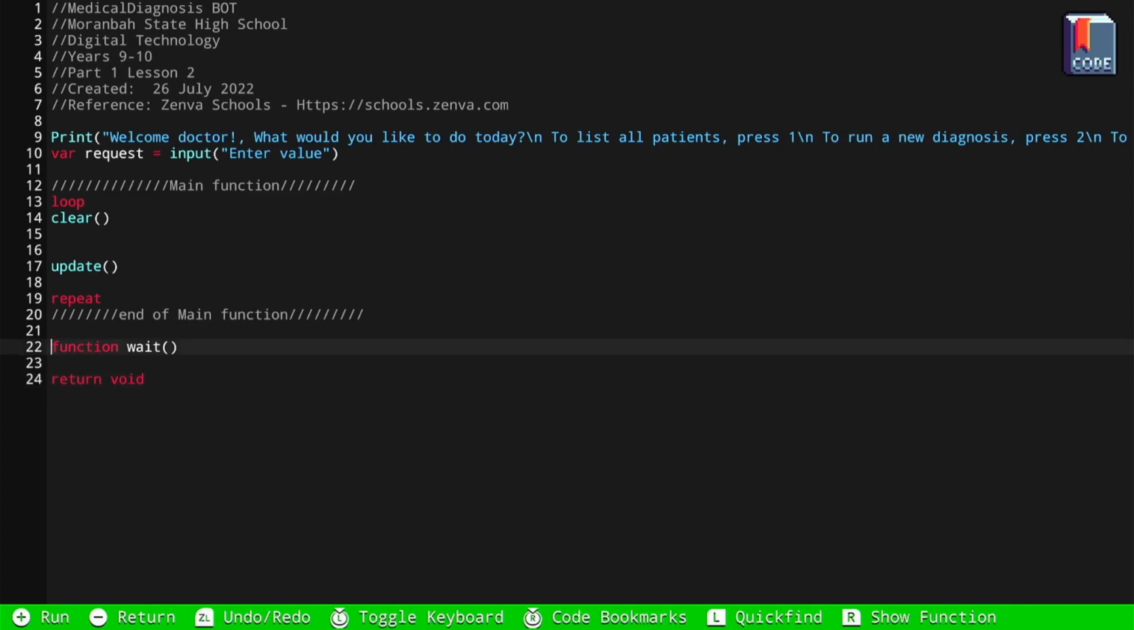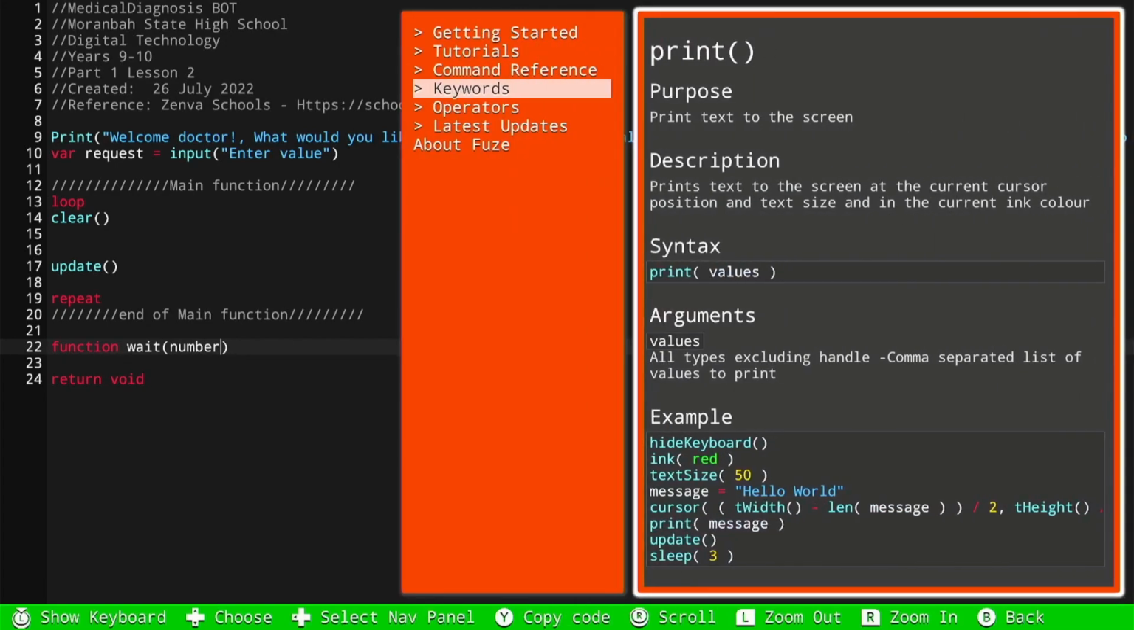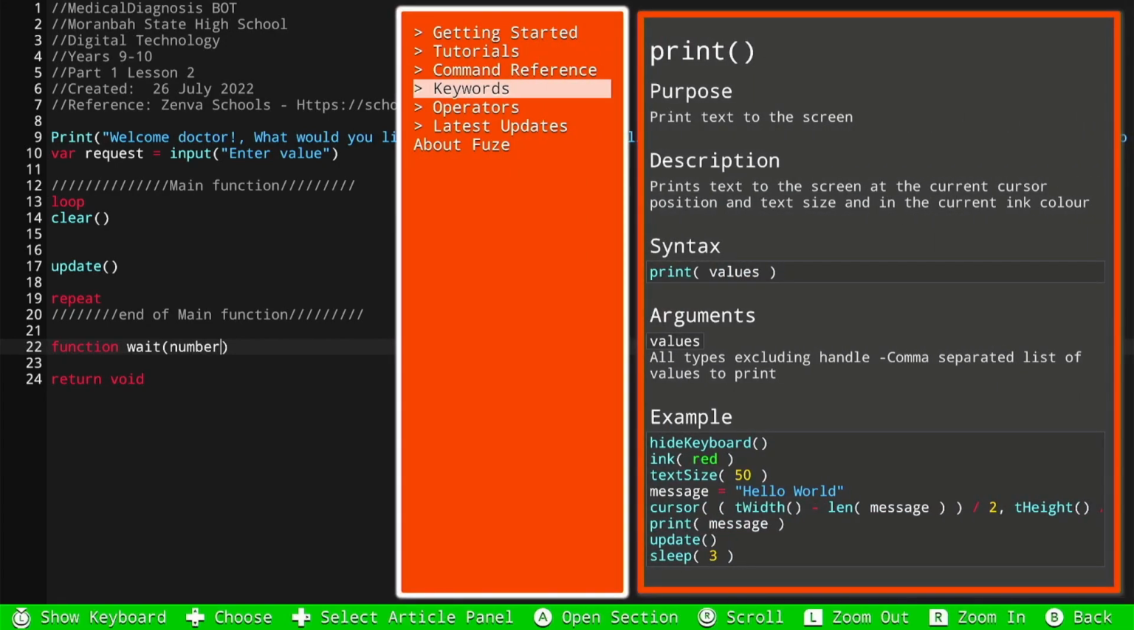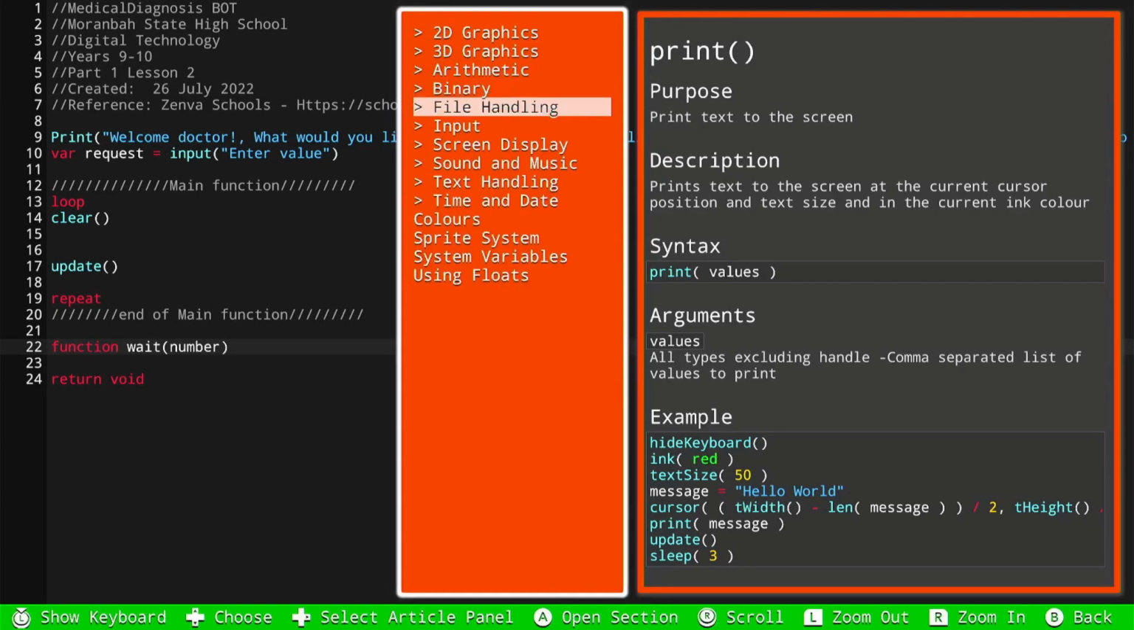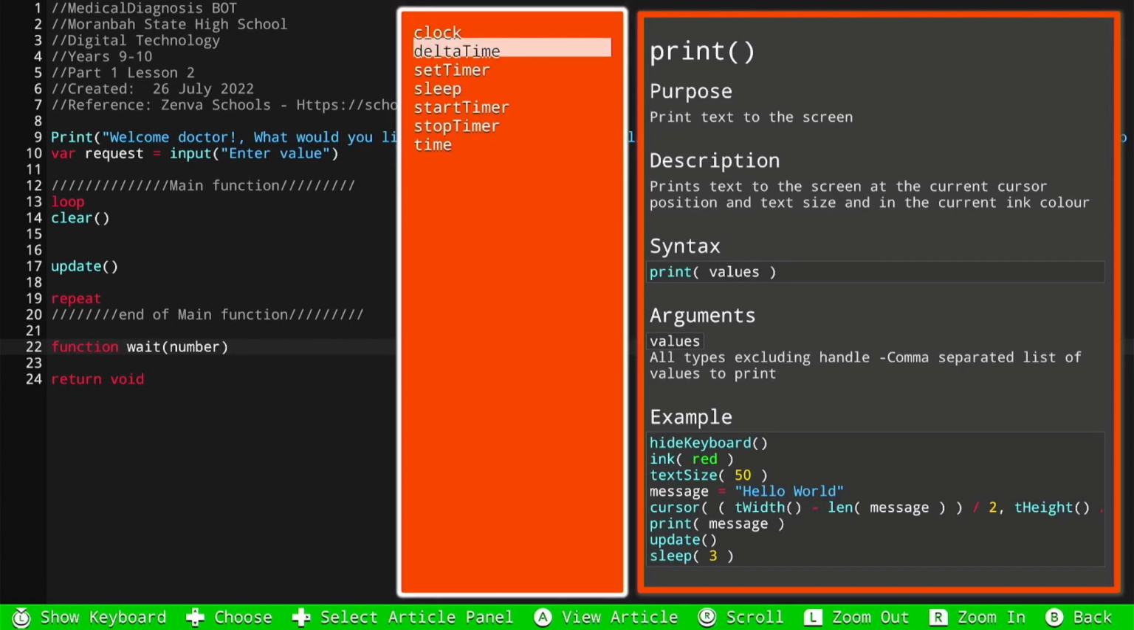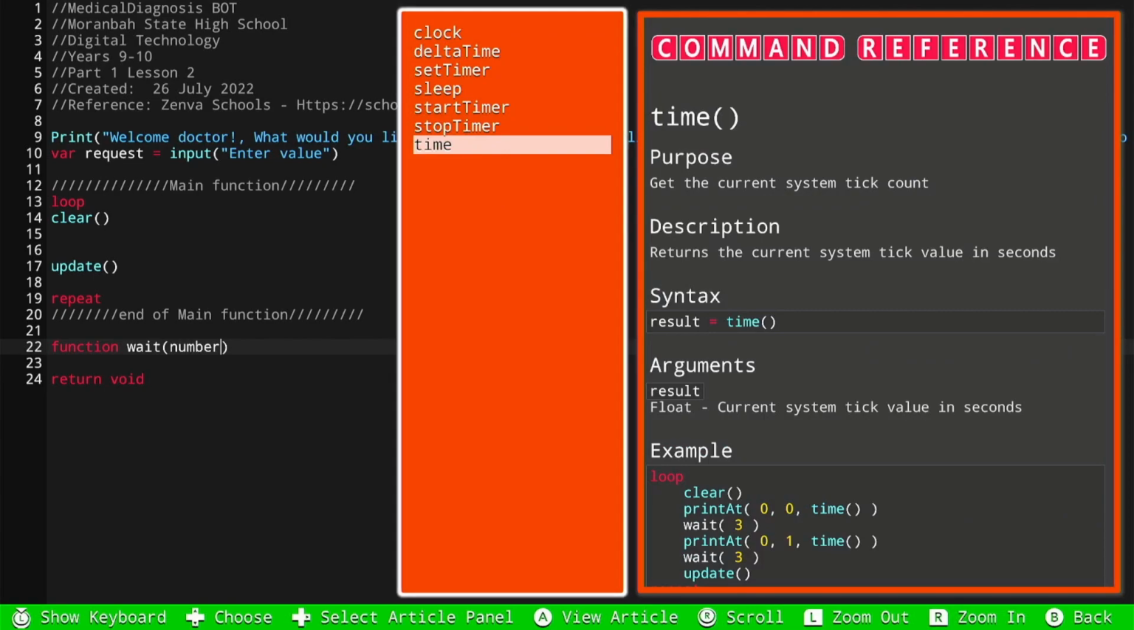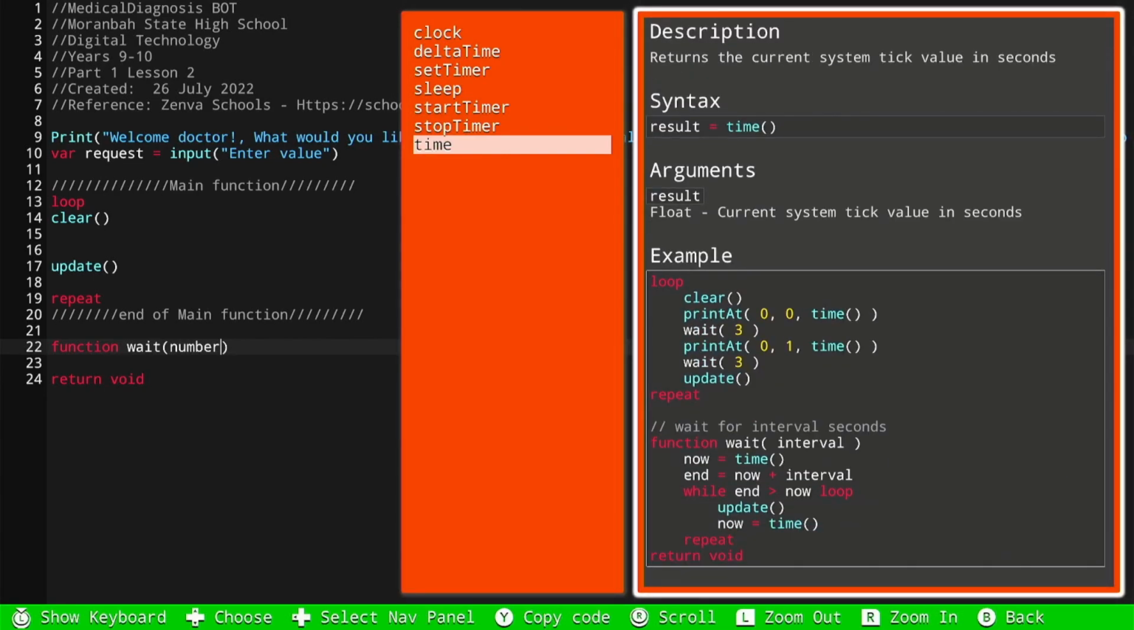Okay, so what we need to know is how long we're going to wait. We're going to give this a variable, or an argument, inside the function. So let's say number. Okay, so if we go to F1 and look for command references, there we go, time and date. And if I go to time, okay, there we go. Here's an actual function called wait. So we'll just use that information.